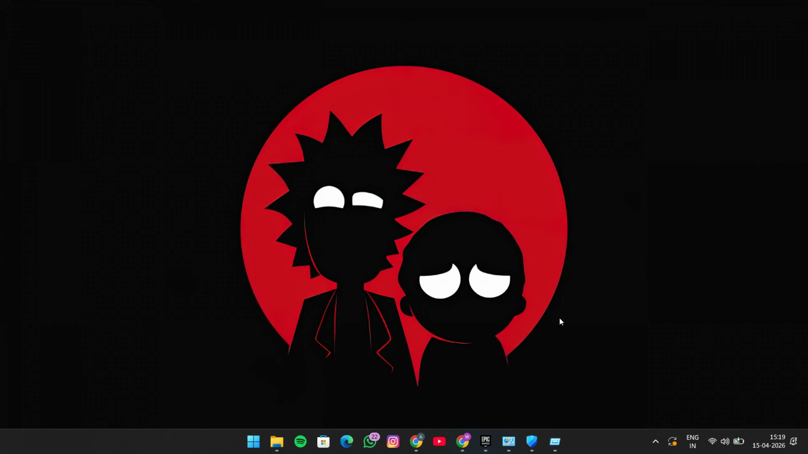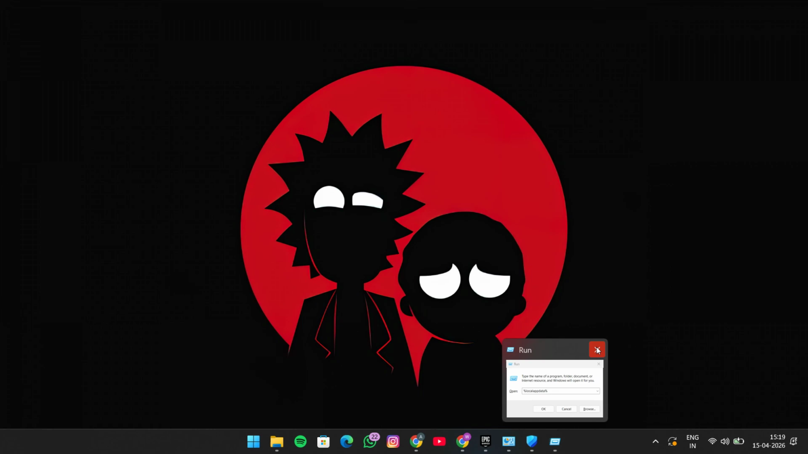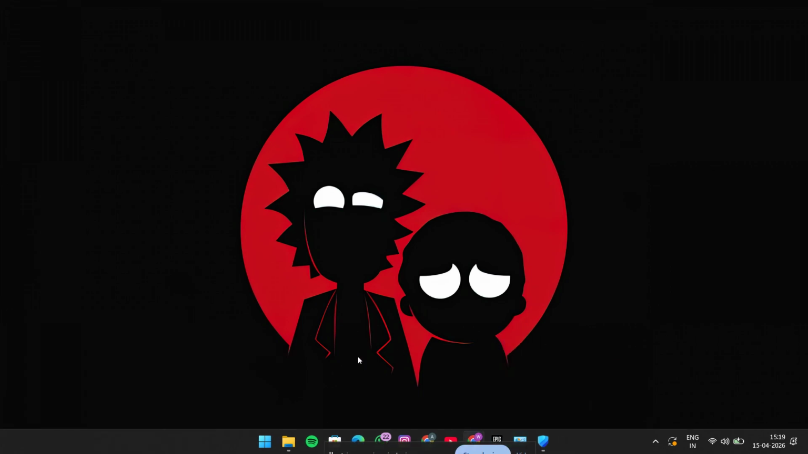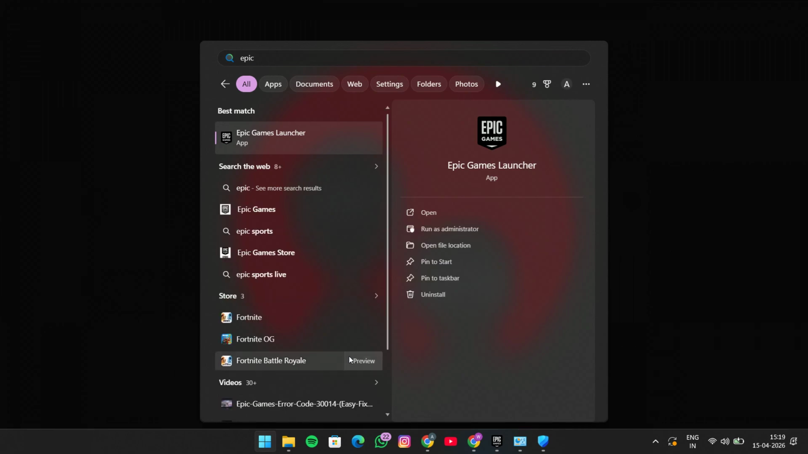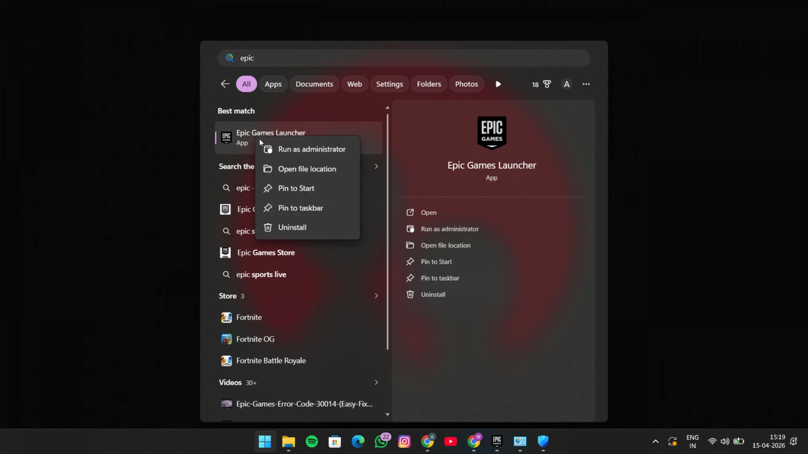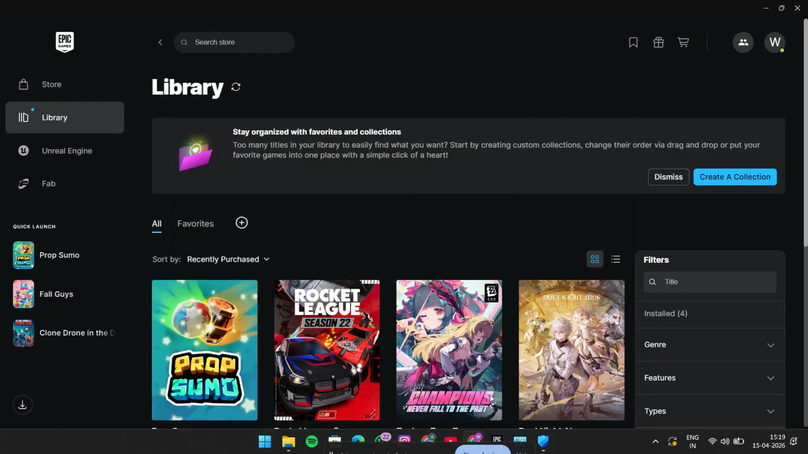Now, we're going to run the launcher as an administrator. Sometimes Epic Games needs elevated permissions to connect properly, especially after an update or when Windows has restricted access. Find the Epic Games Launcher shortcut on your desktop or in your Start menu. Right-click it, then choose Run as Administrator. If Windows asks for permission, click Yes. After the launcher opens, try signing in again.